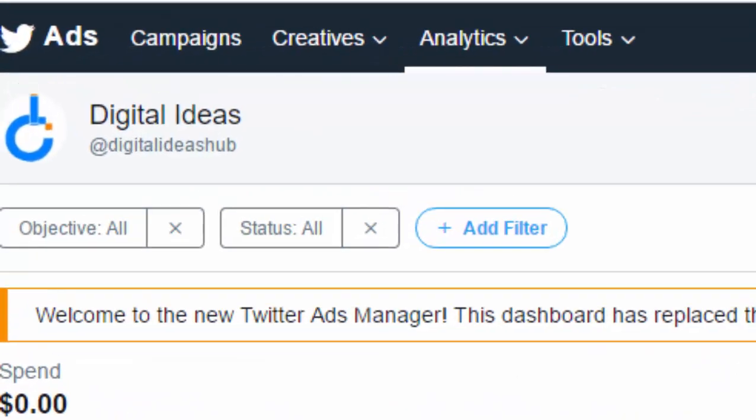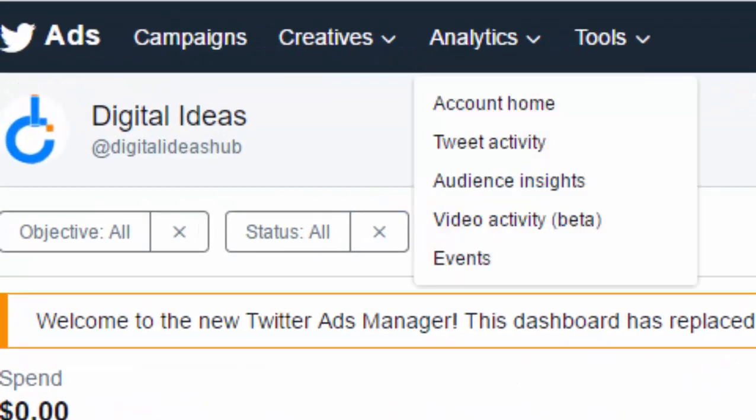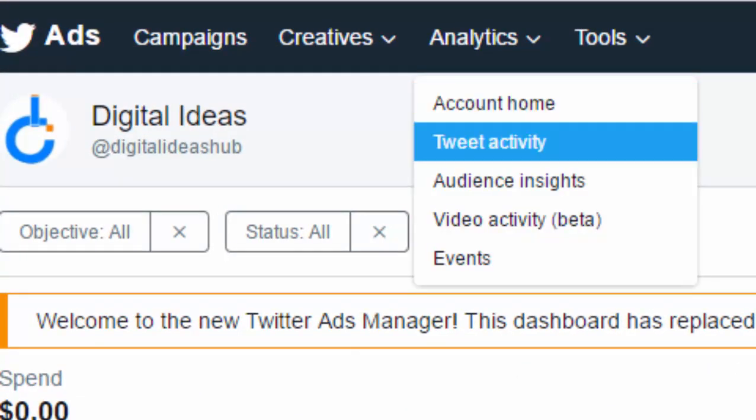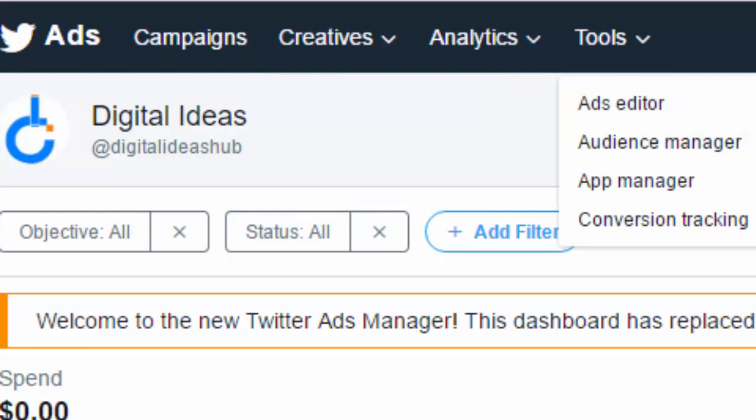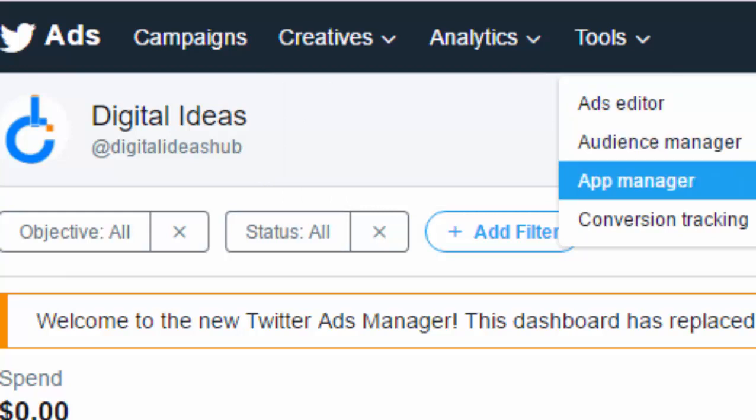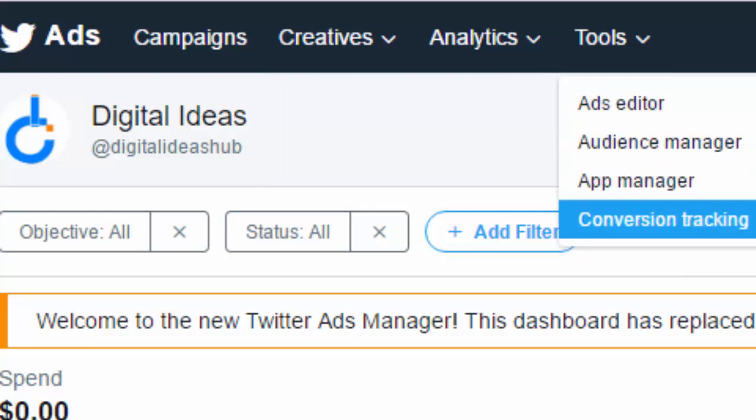And over here you see analytics, account home, Twitter activity, audience insights. Under here you see your creative, tweets, cards, media, and so forth. Here you see your tools, ad editor, audience manager, app manager, conversion tracking.